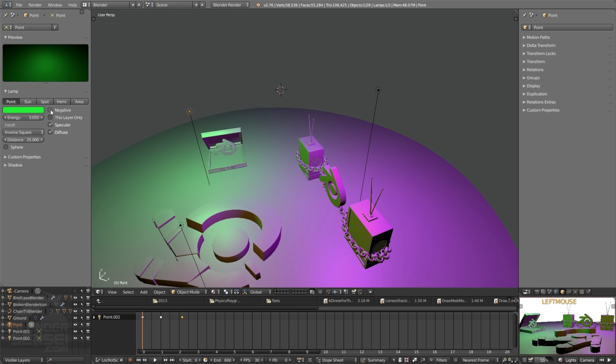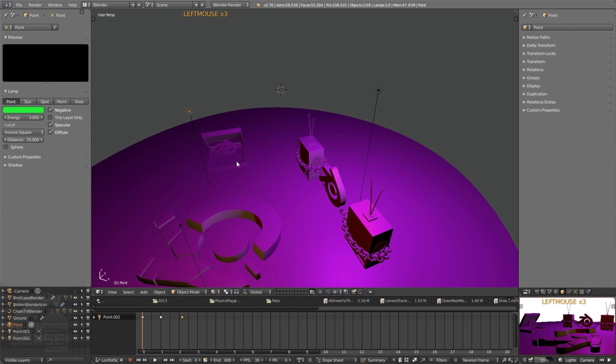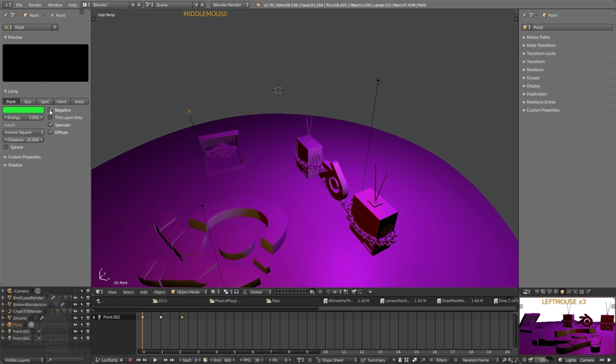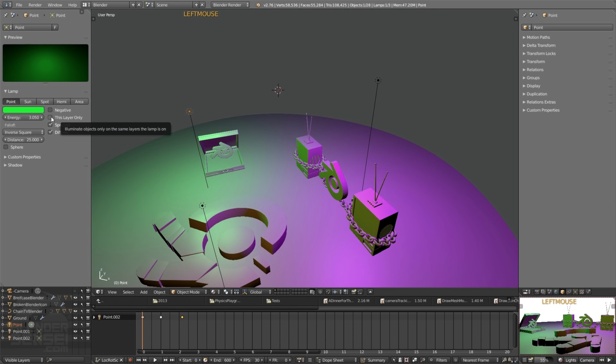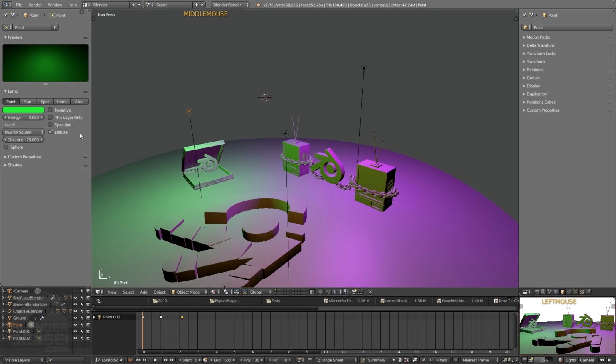Over here, a negative basically just means the opposite of that color. So it was green, and on the color scale, this purply color is the opposite of this particular green. This layer only, so if we check mark this, then this will only give light to objects on the same layer.